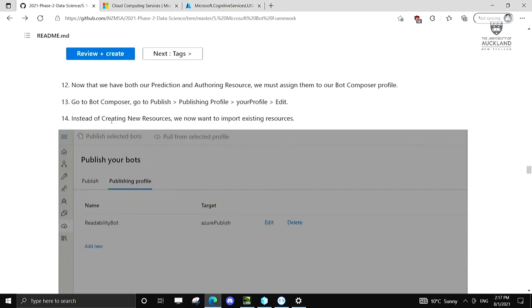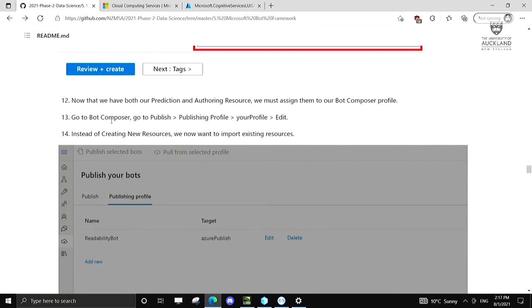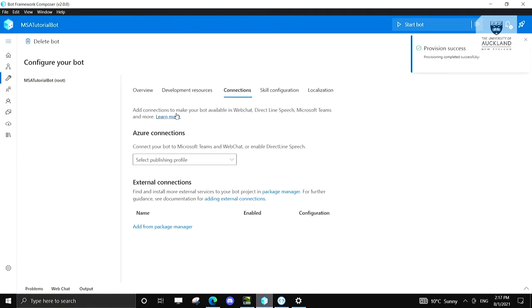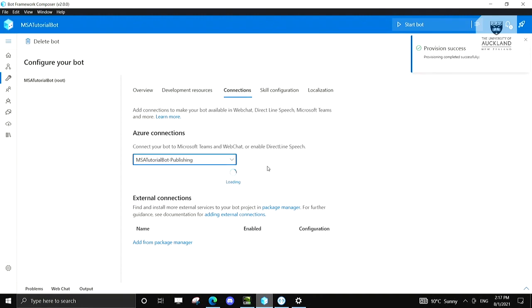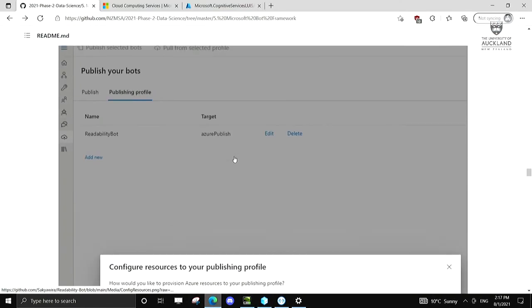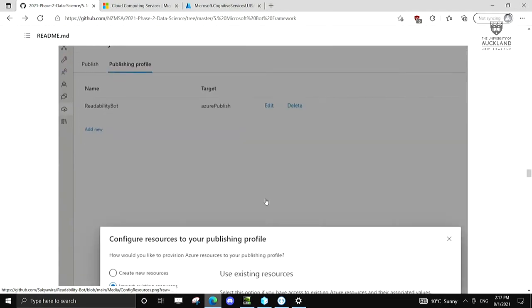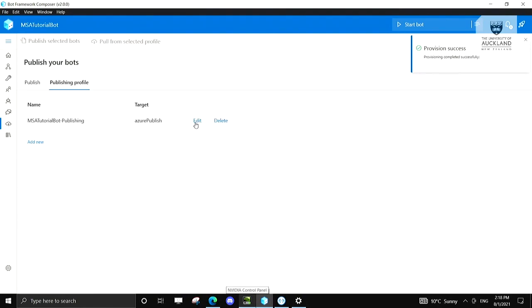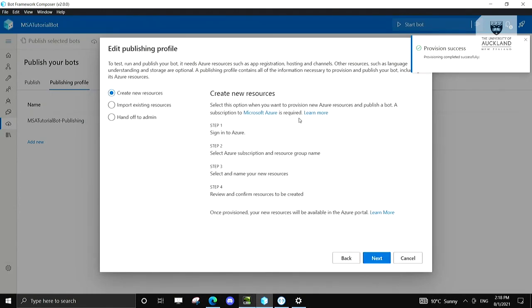Right, it succeeded. So now that we have both our prediction and authoring resources, we must assign them back to our Bot Composer profile. So this is where I'm going to teach you. Publish bots. Okay. So if you go here, you can go edit.